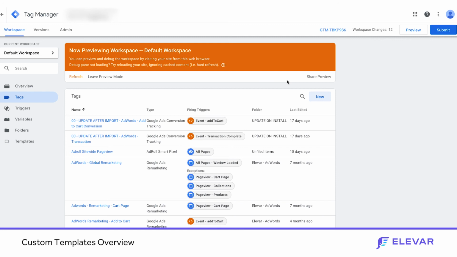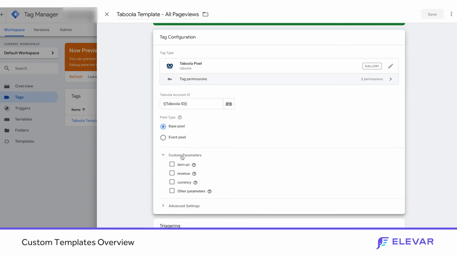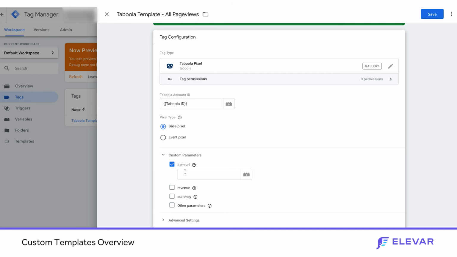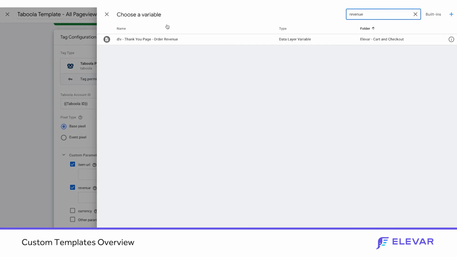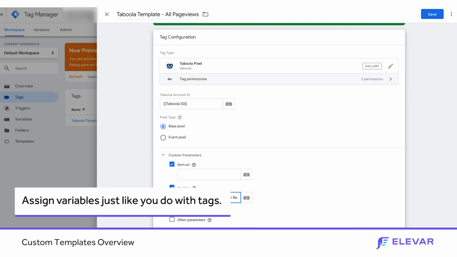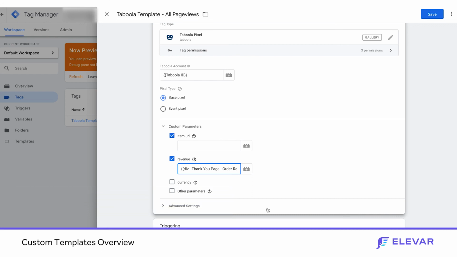And they have a lot of the configurations already built out, where it's just going to be a simple variable match. Again, just looking at the Taboola template example. So if we wanted to add a custom parameter for item URL, revenue, etc., this would function just like we were looking at with our tag types, where we can select our variable, assign it, and ultimately add our trigger and publish, and we're on our way. So look out for more training and overview on how templates, both tag templates and variable templates, can be applied to your store, because they are very powerful.